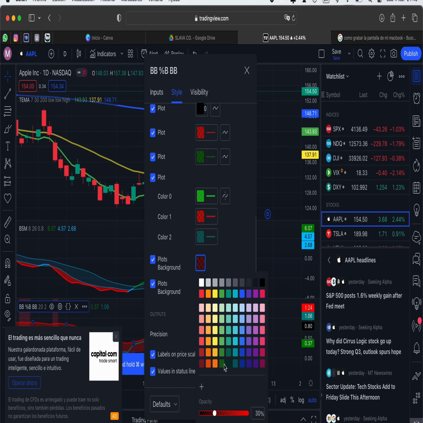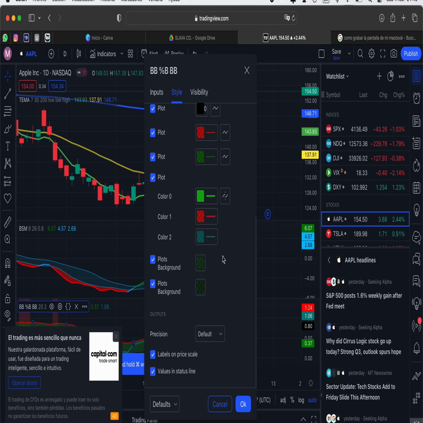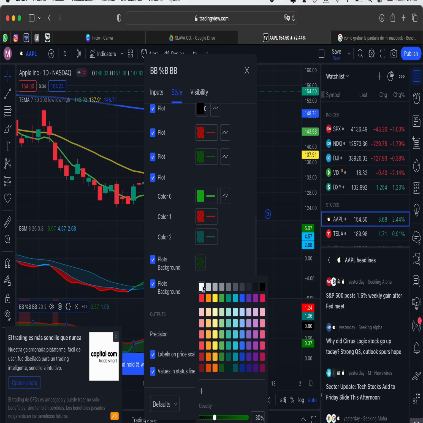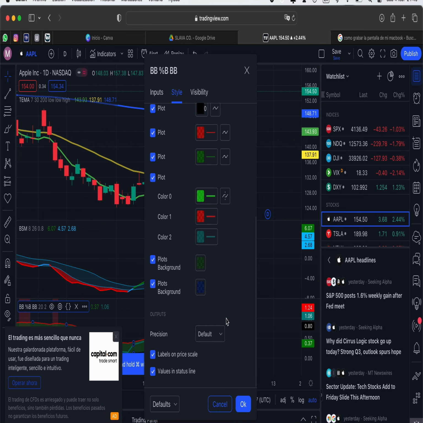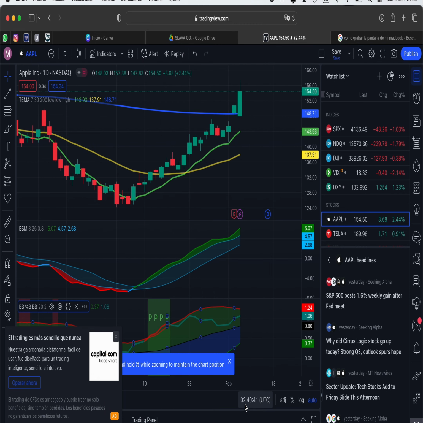Once you're on the plot's background, you're going to make that green, and you're going to make that opacity between 45 to 50%. And then for the last background, you're going to make that ocean blue, and you're going to do the same thing with the opacity between 45 to 50%. Then go ahead and click on OK. Now you have all three of your indicators added.